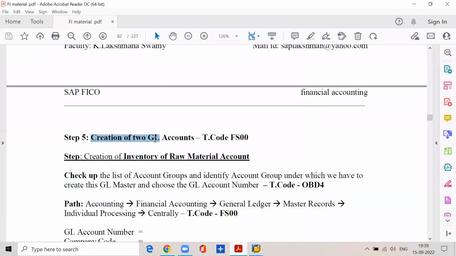Then creation of 2 GL accounts. So again, we have to create some GL accounts in general ledger accounting, and these GL accounts are related to accounts payable. When we purchase the raw material, what is the entry we have to post? Inventory of raw material account debit to vendor account. The vendor account is the vendor master record, and the inventory of raw material account is a GL account. So we have to create this inventory of raw material account in the general ledger account.